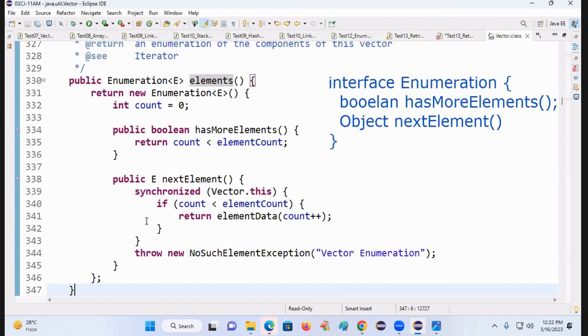Then how can we differentiate the anonymous inner class object from the outer class object? Inside anonymous inner class methods, if I write this, then it refers to what? The anonymous inner class object. If you want to refer to the outer class object, you should write the outer class name dot this. This is the syntax. What is this?